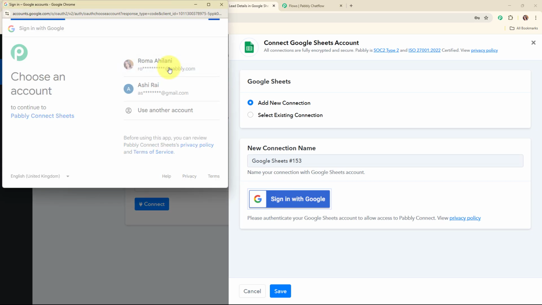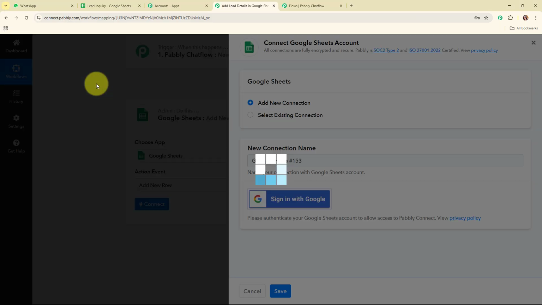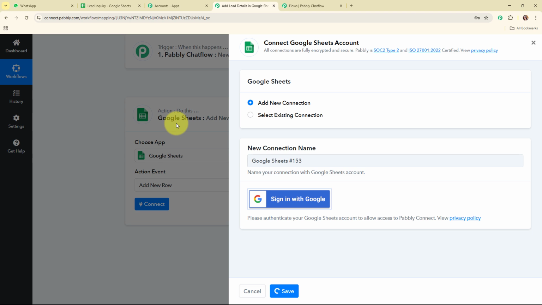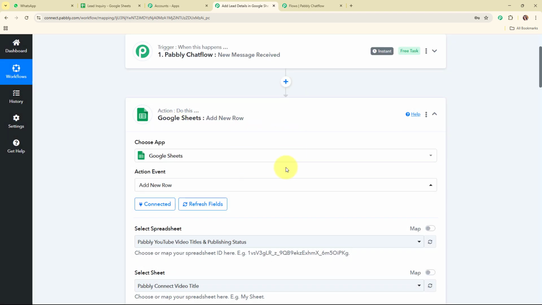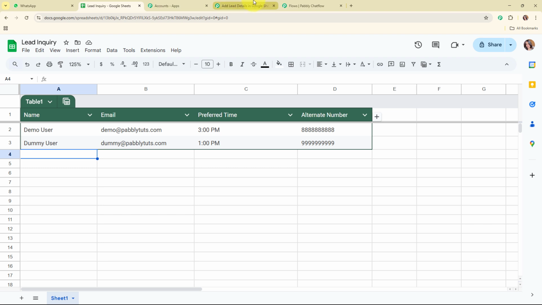Here I'm going to select my desired account, and then I'm going to click on this allow and give access to Pabbly, as your data is secured with Pabbly. Authorization successful. So here you can see we are now successfully connected. So moving forward, here it is asking me to select the spreadsheet. I've already shown you that I have my spreadsheet with the name lead inquiry.